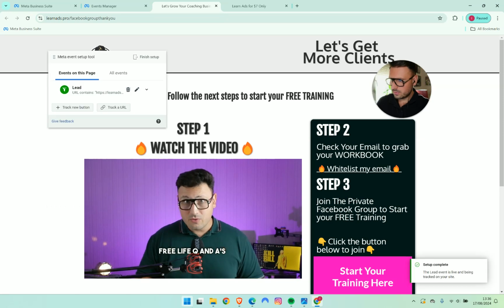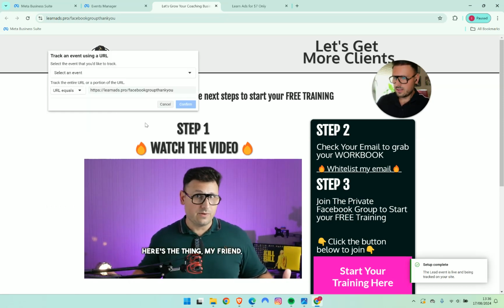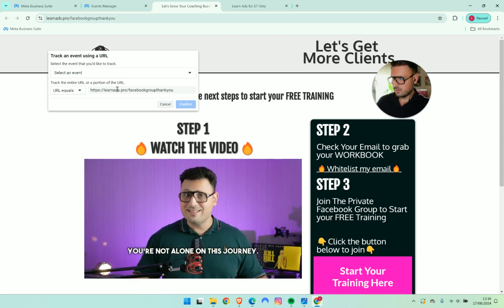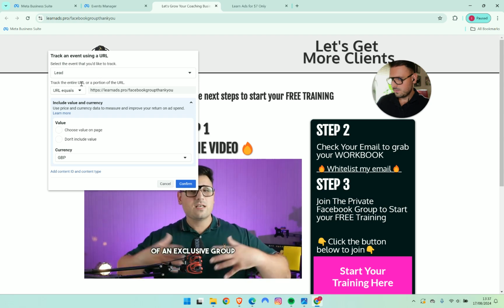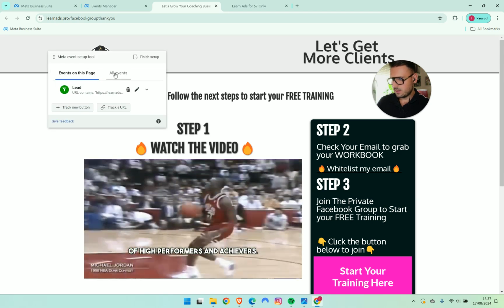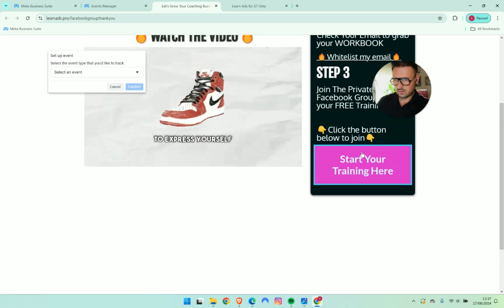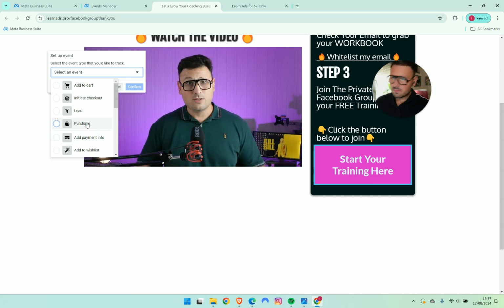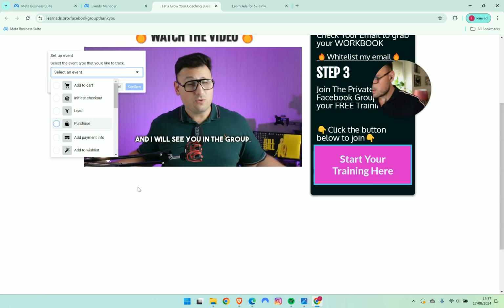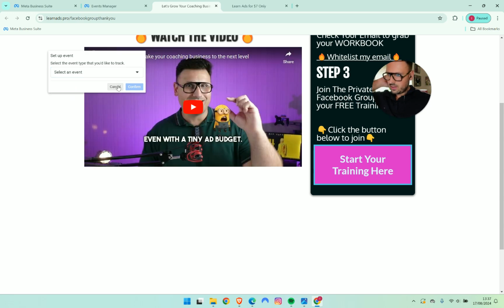Now I go confirm, and the event is already installed. So now you can go, let's say, and select track button. And again, select an event. It is a lead. Oh, sorry, I made a mistake. Track a new button, and you see it asks me to select the button. So I can say, well, this event is maybe a book a call, if it's a different strategy. But we are now sticking to the lead, and we're getting people into the Facebook group. So we don't really need to track that button, or you can do whatever you want with it.